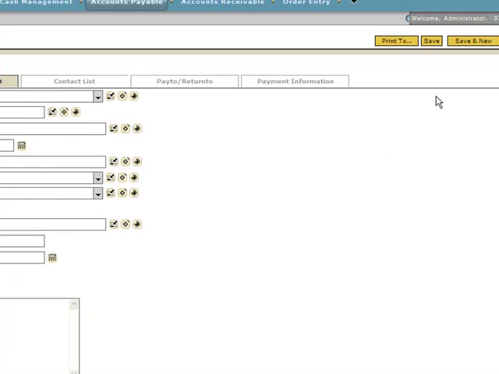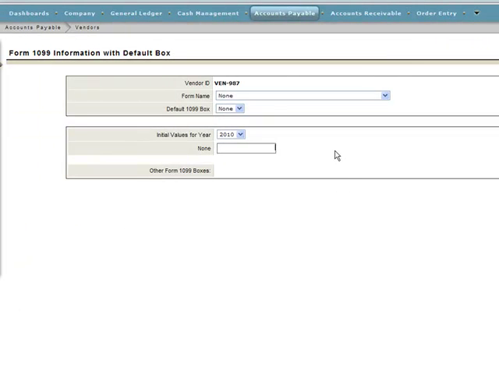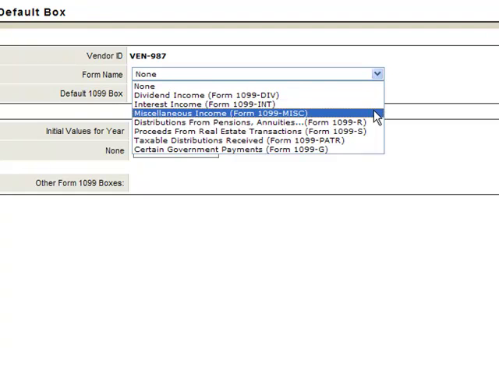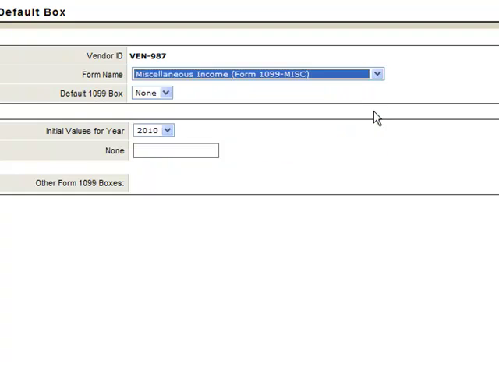Next, click on Save. This will then refresh the screen and require you to set up the form for the vendor. First, you will want to select the form of the 1099 for this specific vendor. The different forms that Intact generates are listed here. Select Miscellaneous Income if this is the correct form.